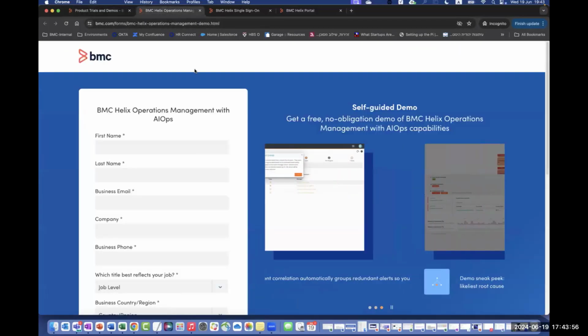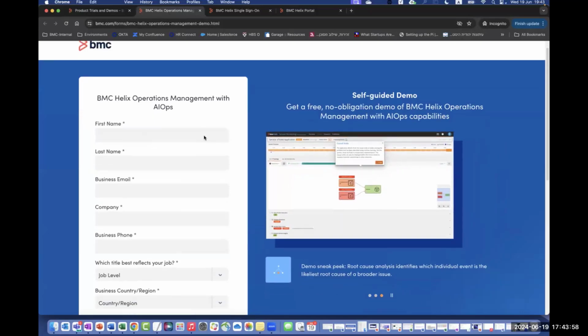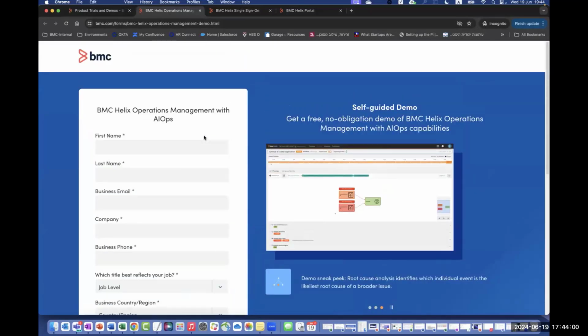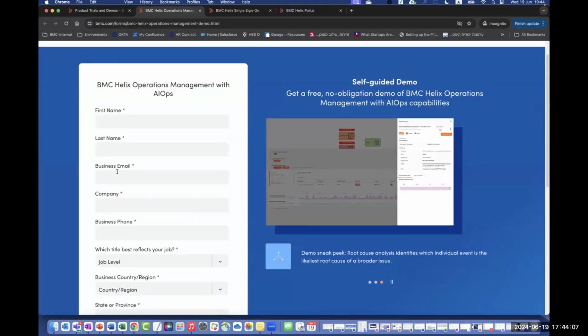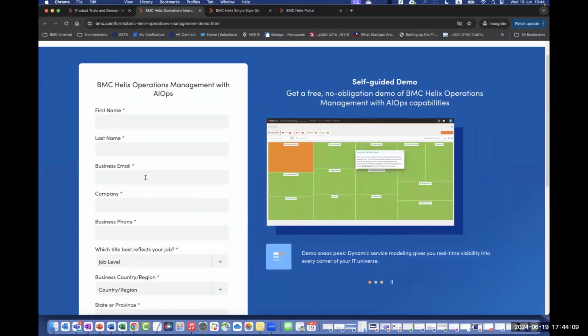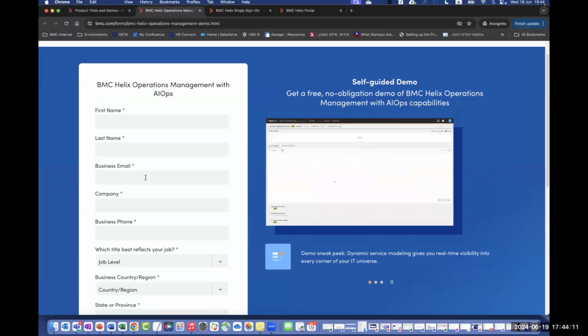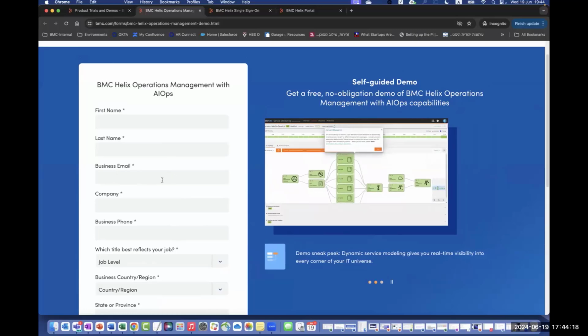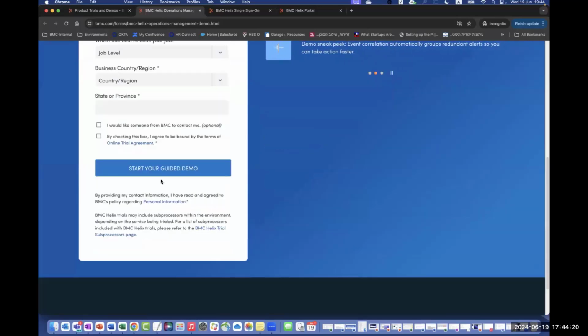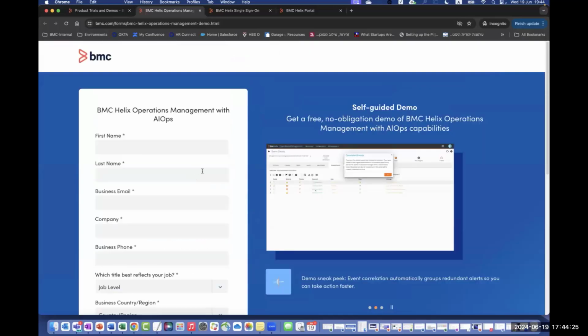The link may also take you to a registration page. It's not a long registration. You just fill in your basic information here. Please make sure that you put in the right email address, because the credentials and the link to your environment are going to be sent to the email that you filled in here. And that's about it. You check these two check boxes, start the guided demo, which should send you the email.